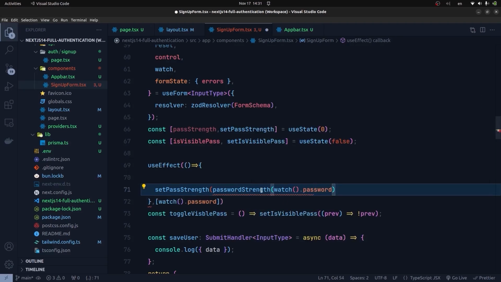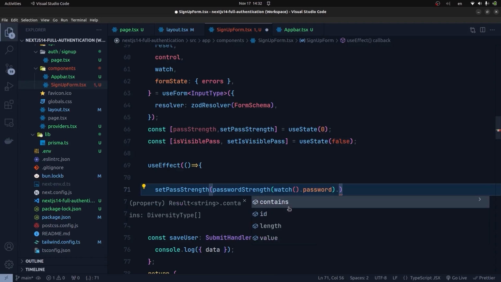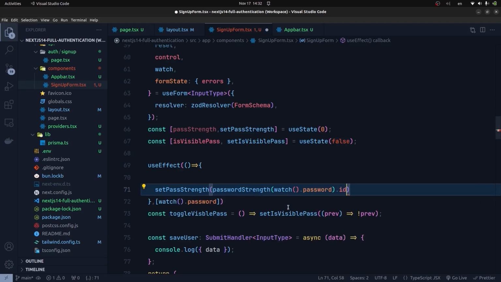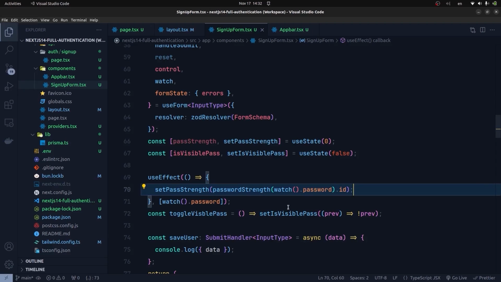and then watch.password. It gives us an error here because the returning value of the passwordStrength function is an object, but the setPasswordStrength expects a number. So here we can pass the ID of the passwordStrength function. As you can see, it has the value, length, ID, and contains. So we're going to pass the ID here, and that will be okay. So the passStrength state here is actually the calculated strength of the password.